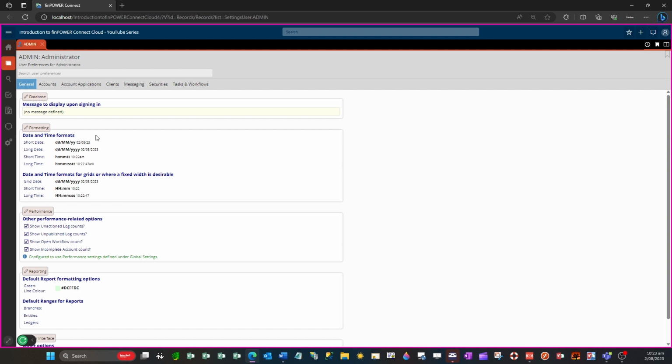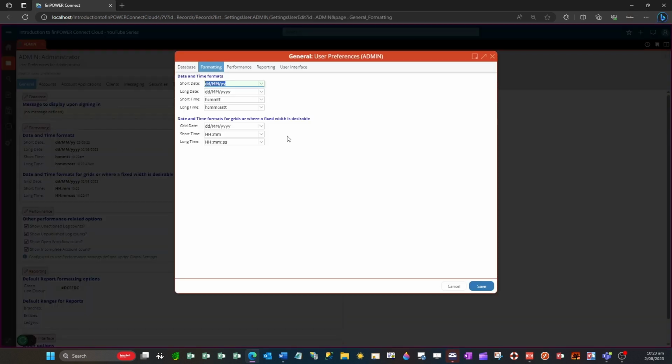For example, if you wanted to change your time and date formats, you'd click the edit button next to the word formatting. A window will then pop up, allowing you to make the changes as desired. You'll notice the window contains headers for each section on the general page of the user preferences, so once open you can alter any applicable settings for this page. You might like to change how the dates and times are formatted when you're looking at different areas of FinPower Connect Cloud, for example, which you can do by selecting different options in the drop-down lists.